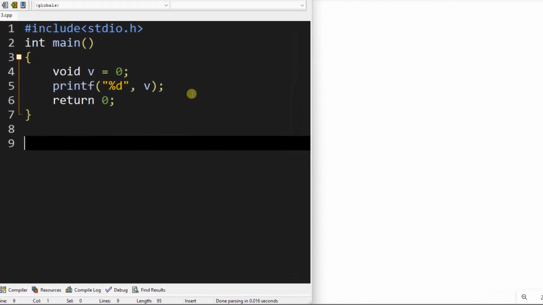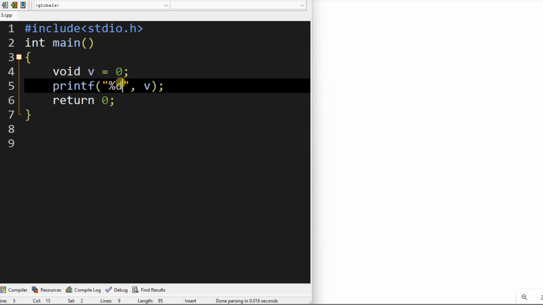Finding the error in this program, initially there are two things that can be easily identified. One is we are printing %d, that means it should be an integer. It is the format specifier of integer. So only for integers we'll be using %d. If it is a string, we'll be using %s. If it is a character, %c, and it goes on like that.